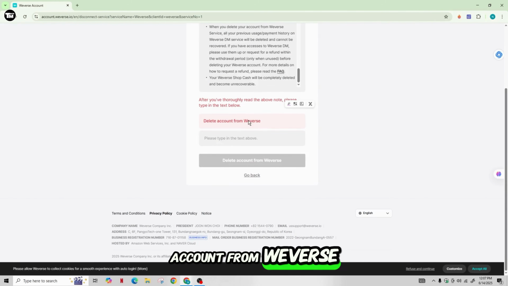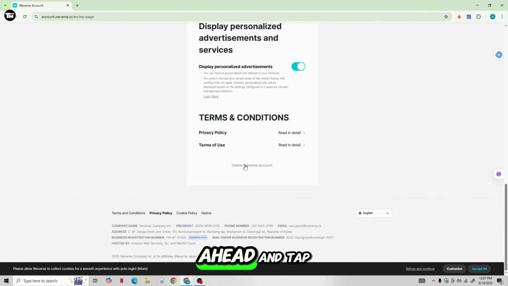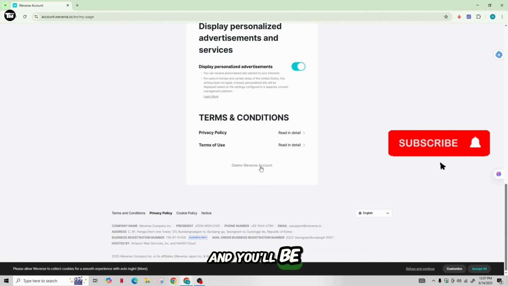Tap on delete account from Weverse. Then again, scroll down and go ahead and tap on delete Weverse account and you'll be done.